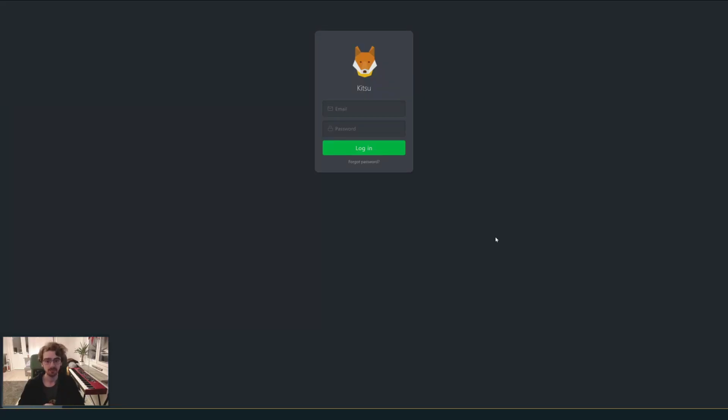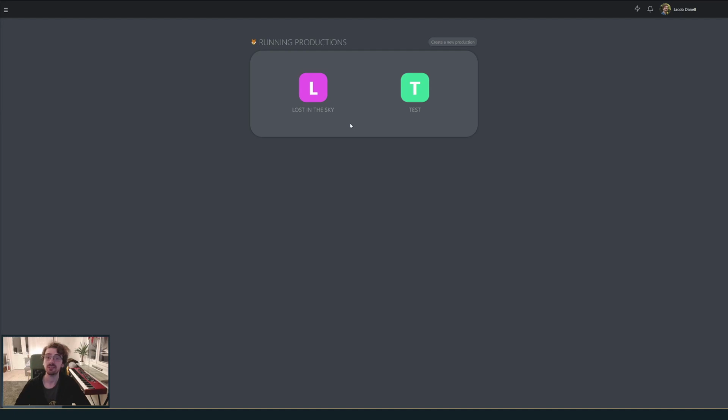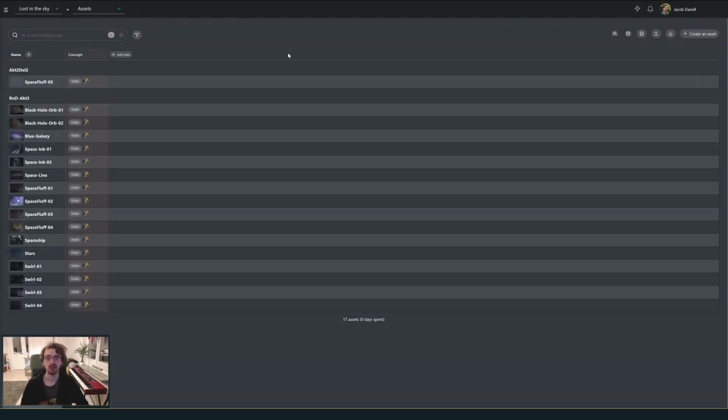So here is the login page for Kitsu, where you're going to write your email address and then your password. If this is the first time you log in, your password should be default or default password, and you're going to be asked to enter a new password on your first login. So next you're going to select the project that you're going to work on. So in this case, it's Lost in the Sky. And now we're inside of Kitsu.